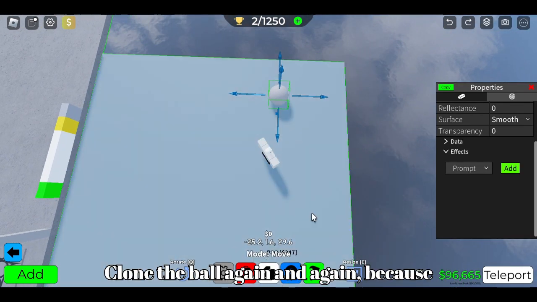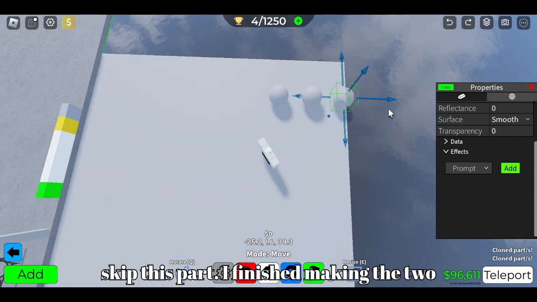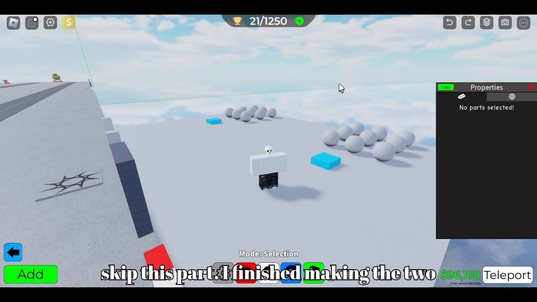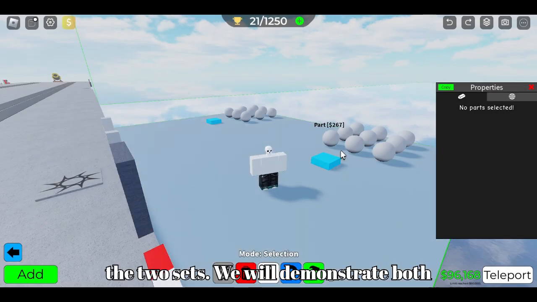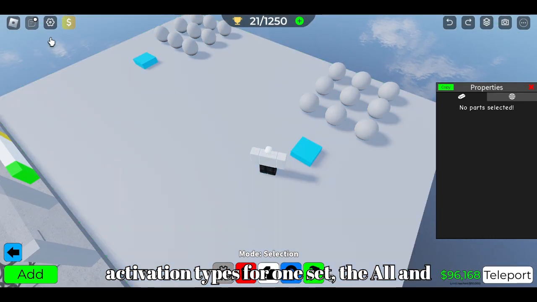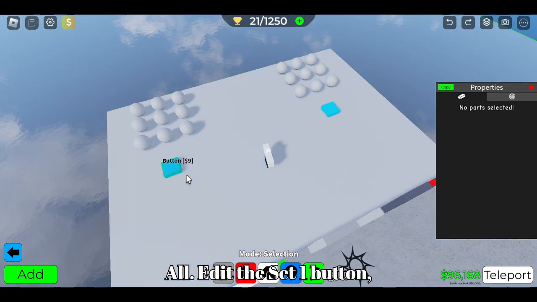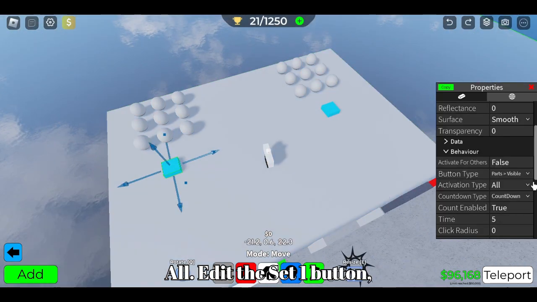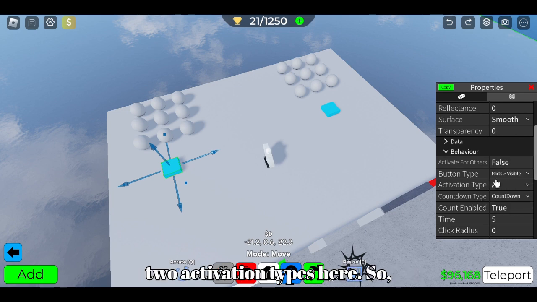Clone the ball again and again, because we will make 9 balls each set. I'll skip this part. I finished making the 2 sets, and I also placed 2 buttons for the 2 sets. We will demonstrate both activation types, one for each set: the all and random activation types. Starting with all. Edit the set 1 button, then go to behavior, and you will see the 2 activation types here.